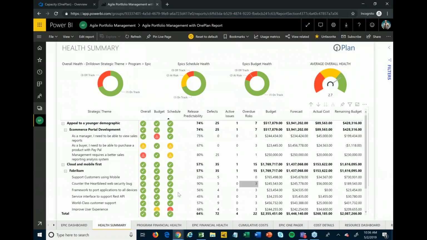And so this view here is a Power BI report that shows what we're calling our portfolio health summary. And you'll see it mimics the same structure. It is the same structure as we saw before. So I have strategic themes broken into programs with my different epics below that. And at each level, I can see the status of these items.